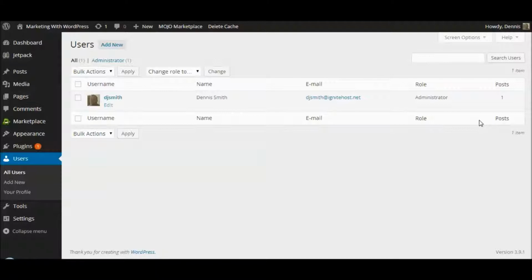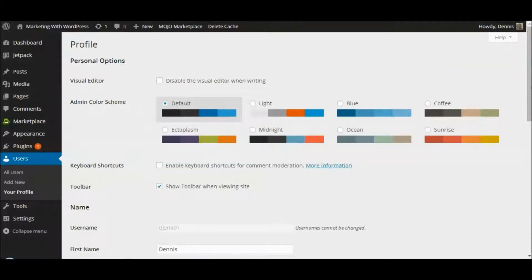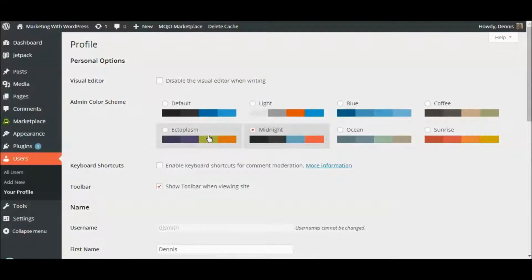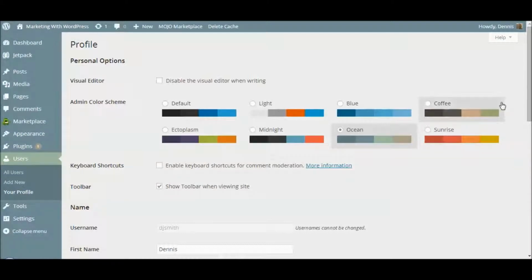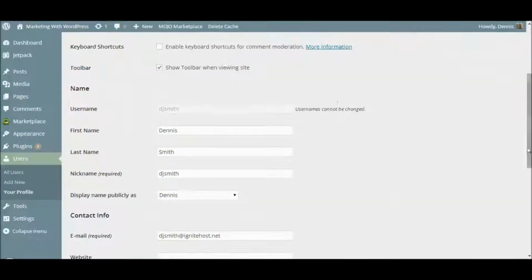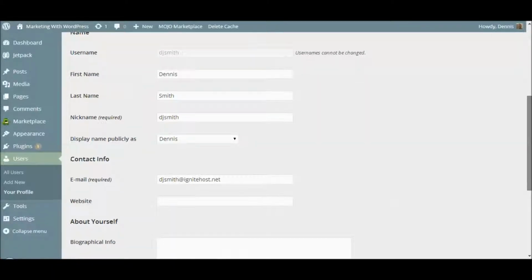It'll take just a moment for this to load. A couple of things that you can do while in here: you can change the color for your WordPress. This is something that's new within the last year, so if you want a different look and feel, you can certainly do that. Here are all of your options. Your username cannot be changed there.